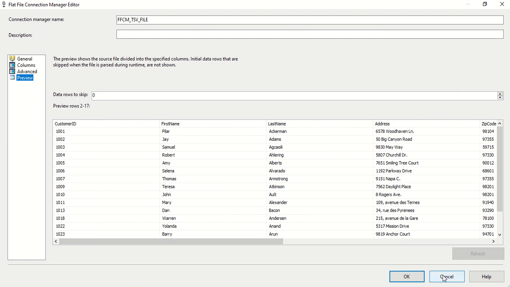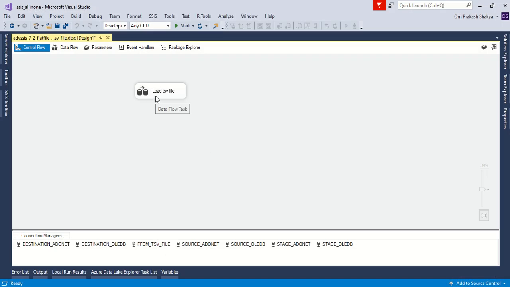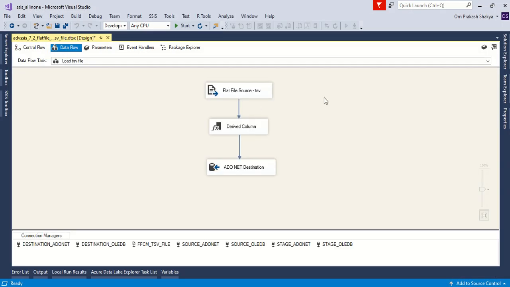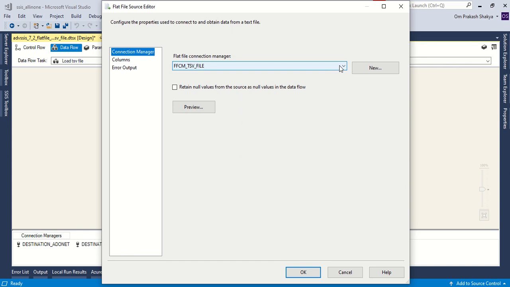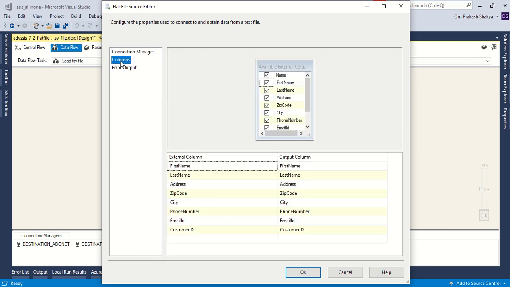So this connection is fine. Let's look into this data flow task. Inside the data flow task, again we have the flat file source, derived column transformation and the ADO.NET destination. In the flat file source, we have provided this connection manager named FFCM TSV file. It shows the columns. We can also see their data types if we hover on a column, the data type details.